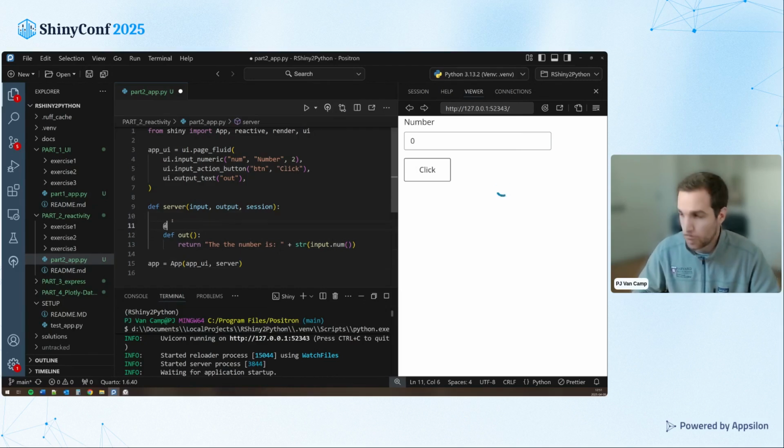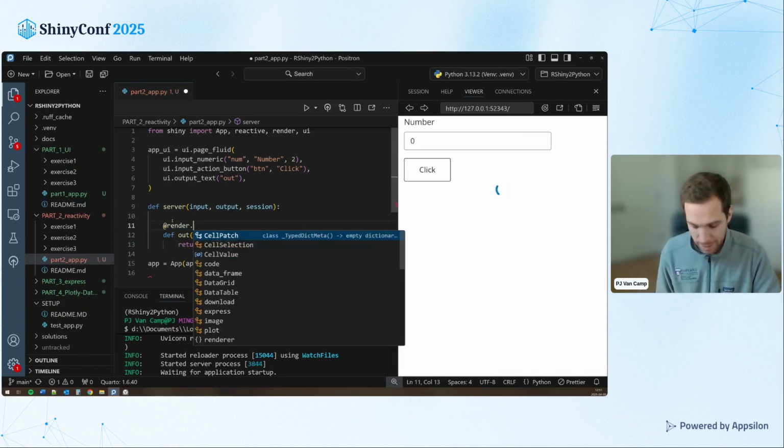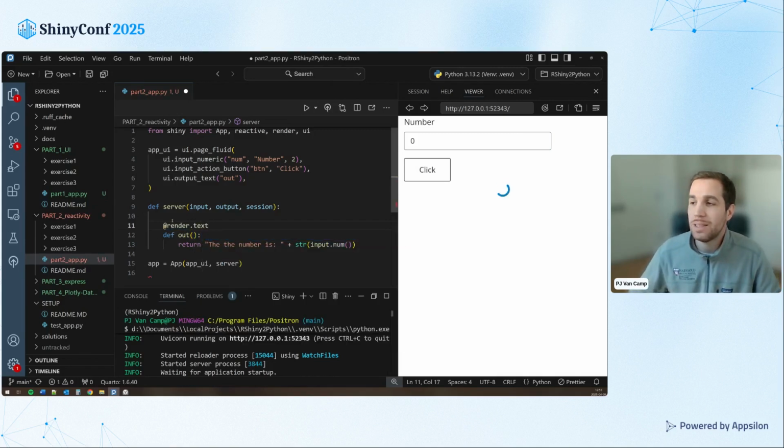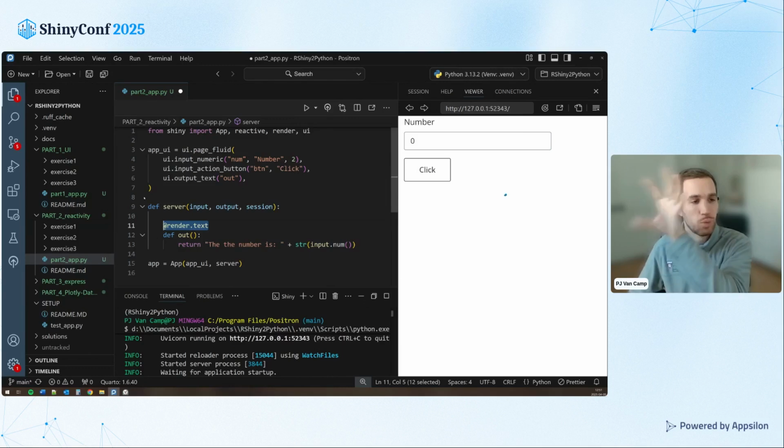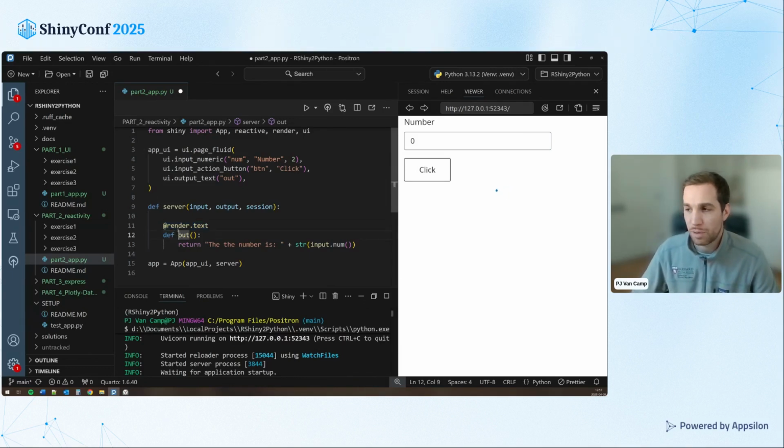But let's now add one of these decorators, and we're going to make this an output. So we'll go render dot, and now we do text. This is the same as you would use in R Shiny when you say output$out, and then you would use renderText, and inside you would then create your output. But instead of having to have a separate function for each type of output, you now just need a decorator. If you use this now, you will see that you get your number, and as soon as you update your number, it will update here as well.